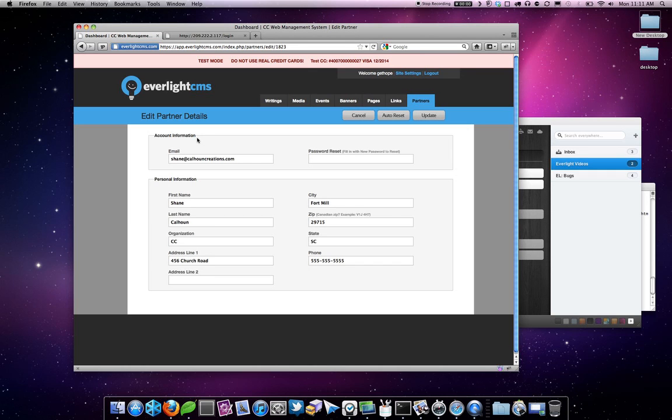Say someone can't figure out what the password is in the password reset system. They can't seem to get it working. You can manually type their password in here and click update. Or you can click auto reset and it's just going to automatically email them a generic password that's generated. We'll click back here to go back to the view.